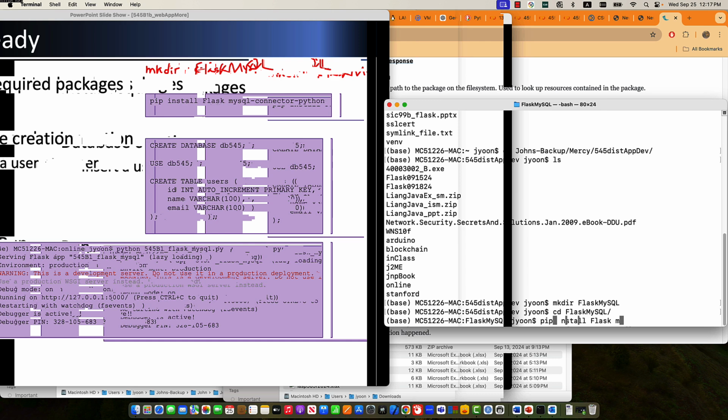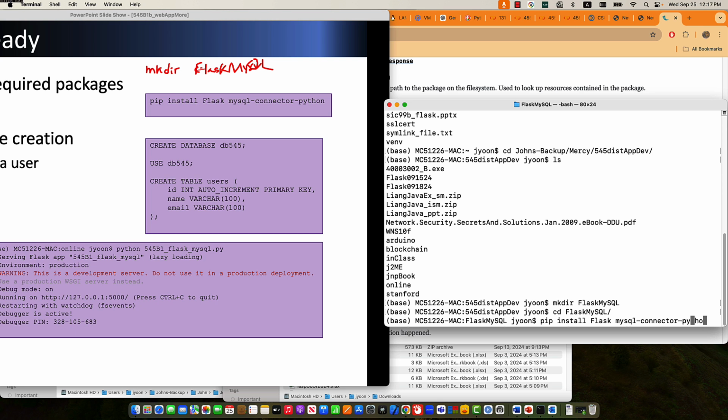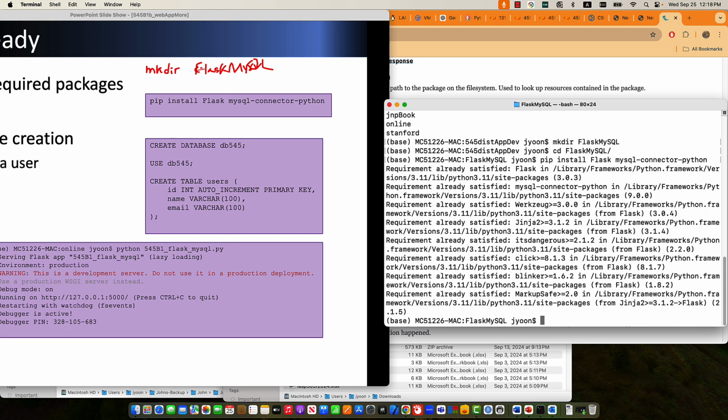Flask MySQL connect Python. So python pip install flask-mysql-connector-python. Okay, it looks like it is okay.